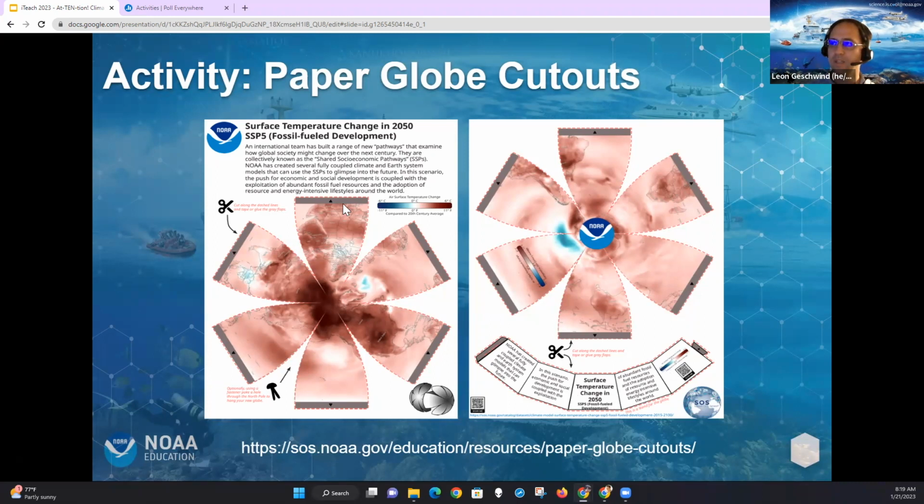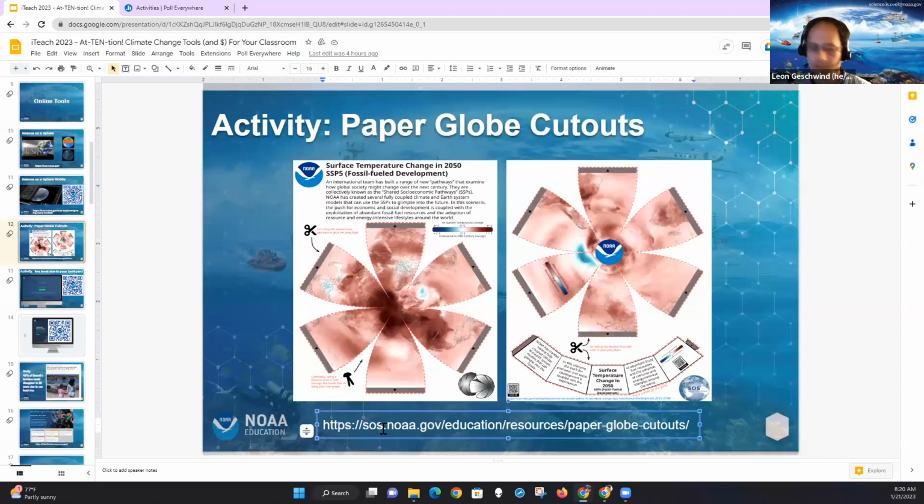These two examples look at two climate scenarios: one heavily fossil fuel developed, showing what it might look like in the future, and one where we cut emissions a lot, so you can compare the globes side by side. These are all located at the links on here, and I'll provide this with you as well. If you can't get to it and you want to explore while we're talking, I'll also paste this content in the chat.